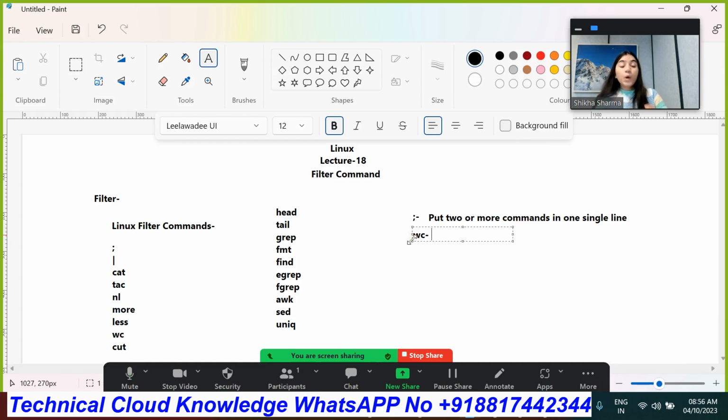WC. Okay, so what does this command refer to? Basically, the WC command refers to word count. This command is used for the purpose of counting. Suppose we want to count in a file how many lines, characters, and words are available in that file content, we can use the WC command for that. So the basic purpose of the WC command is that it will count the number of lines, characters, and words in the file. We will use this command for counting purposes.